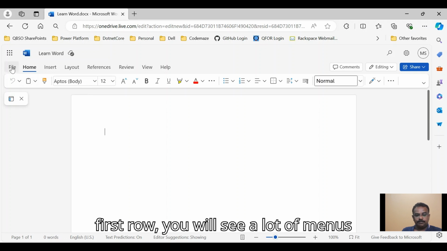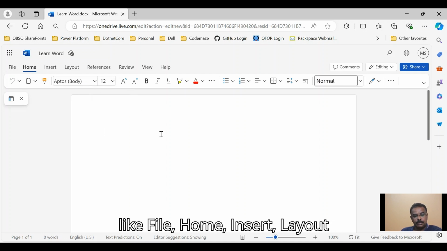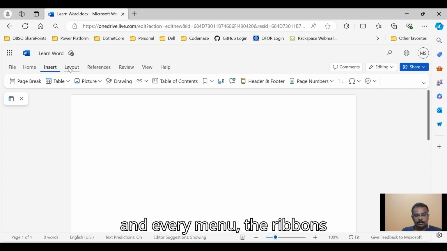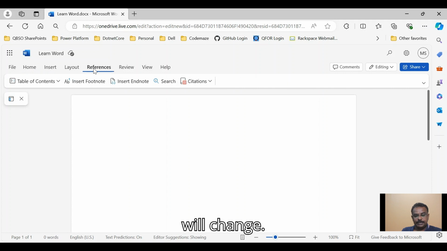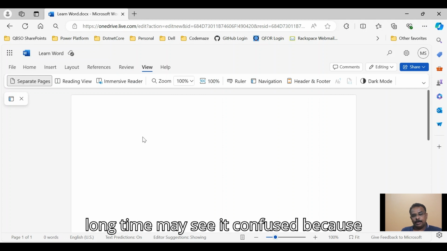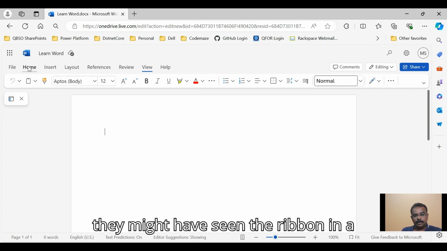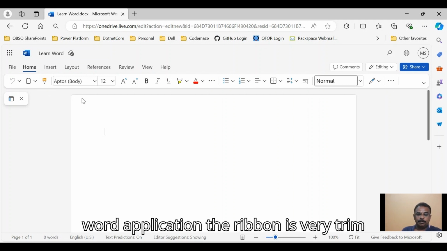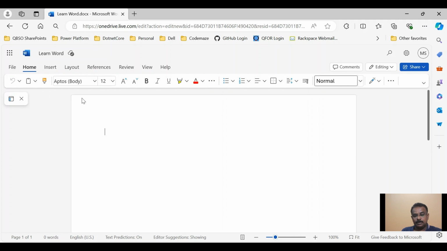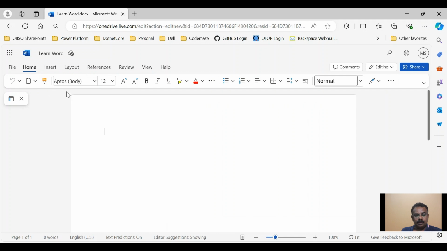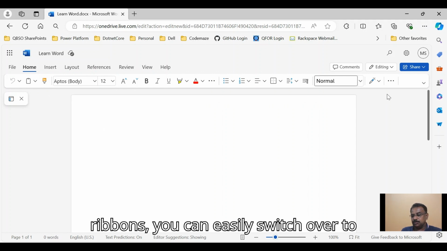If you actually look at the first row, you will see a lot of menus like File, Home, Insert, Layout, and others. And on clicking each and every menu, the ribbons will change. People who are using Word for quite a long time may feel confused because they might have seen the ribbon in a different way, but now in the modern Word application, the ribbon is very trim and modernized. Don't worry, if you want to see the old ribbons, you can easily switch over to that.